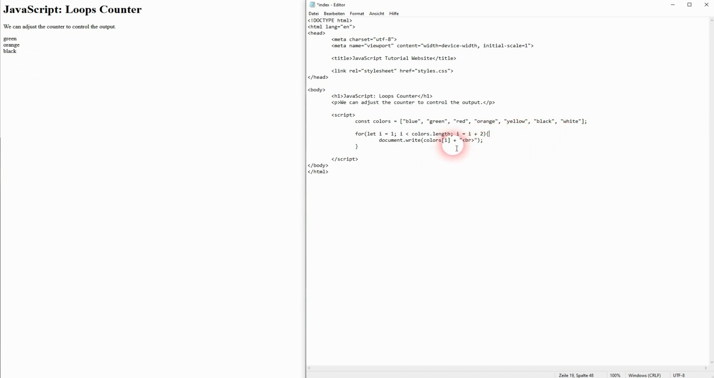And a short way of writing this is just i plus equals and then whatever value you want to add. I'll make that 0. And now I add 3 every time. So we would start with blue, then we would get to index 3, which is orange, and then index 6, which is white.